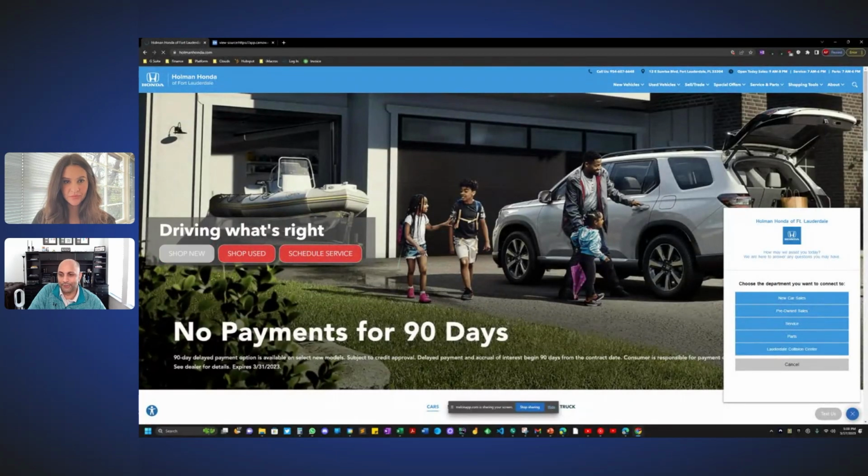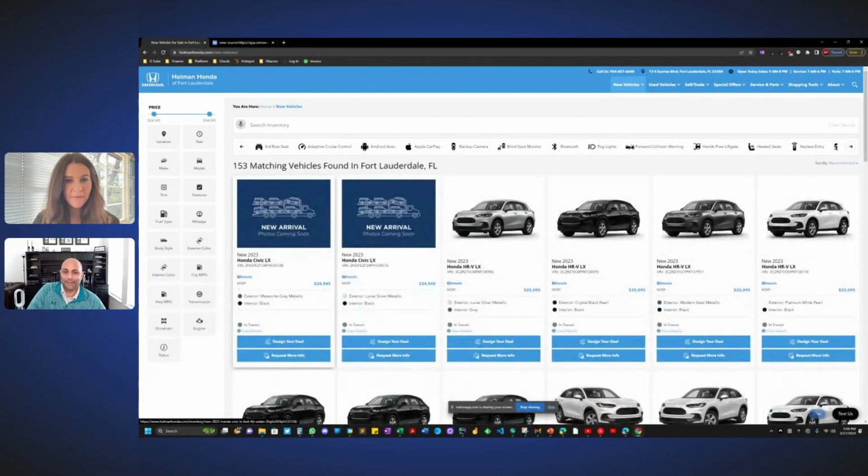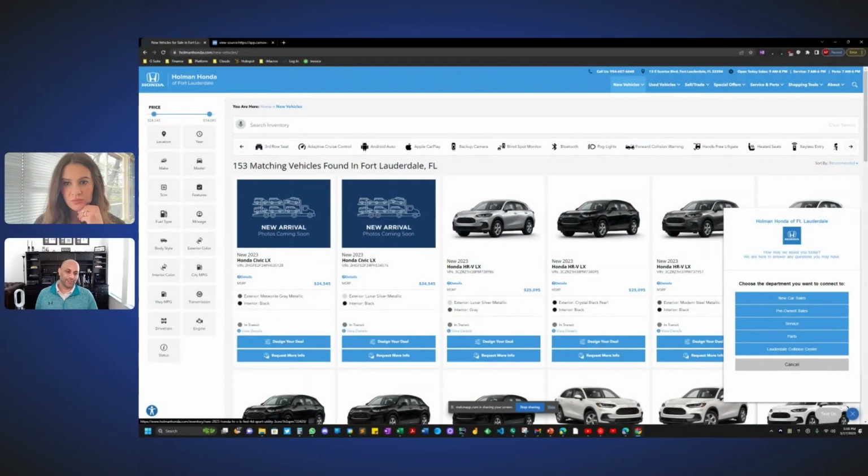Let's go ahead and shop new cars, right? So I'm now shopping new cars. I'm in the market for a new car. If I click chat, why is it asking me which thing I'm interested in?